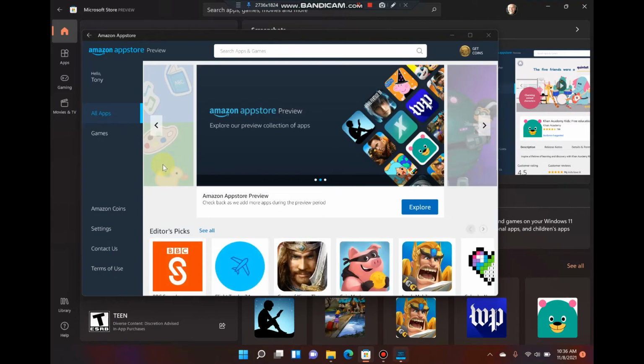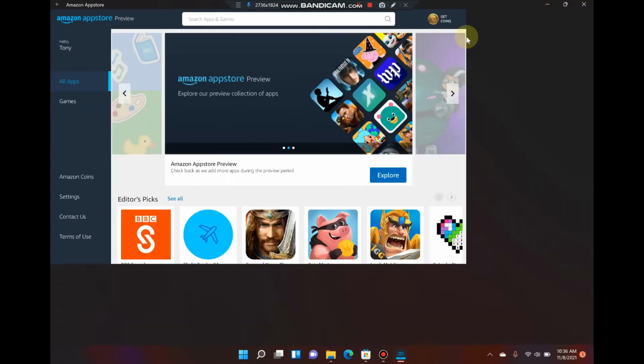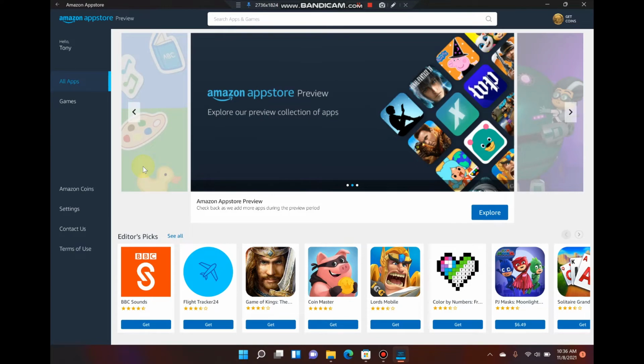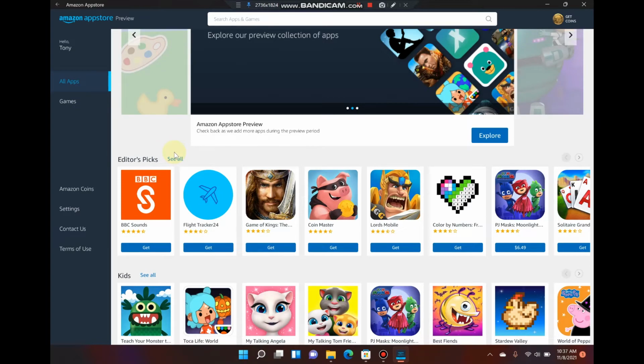And this is how all Android apps will open up, just like any other Windows app. You can open it up in full screen. You can open it up in any configuration you want to. We'll just open it up in full screen. Let's see what kind of gems we have here. We'll look at all the apps.